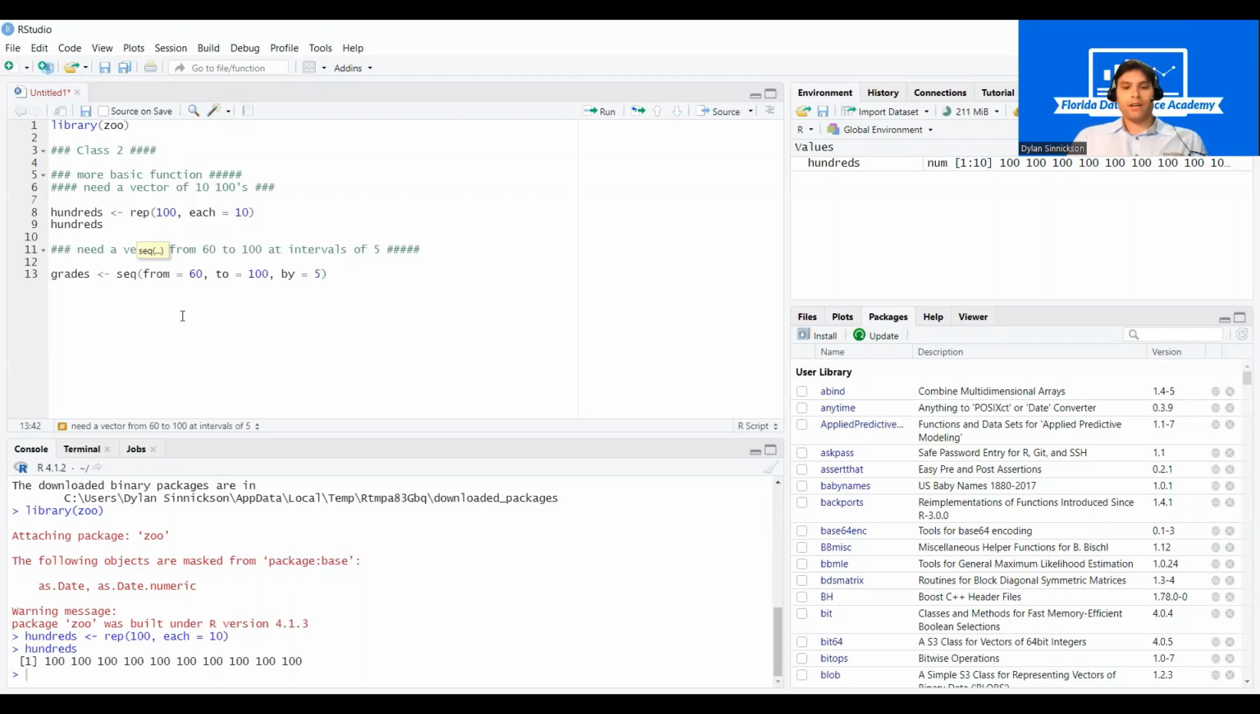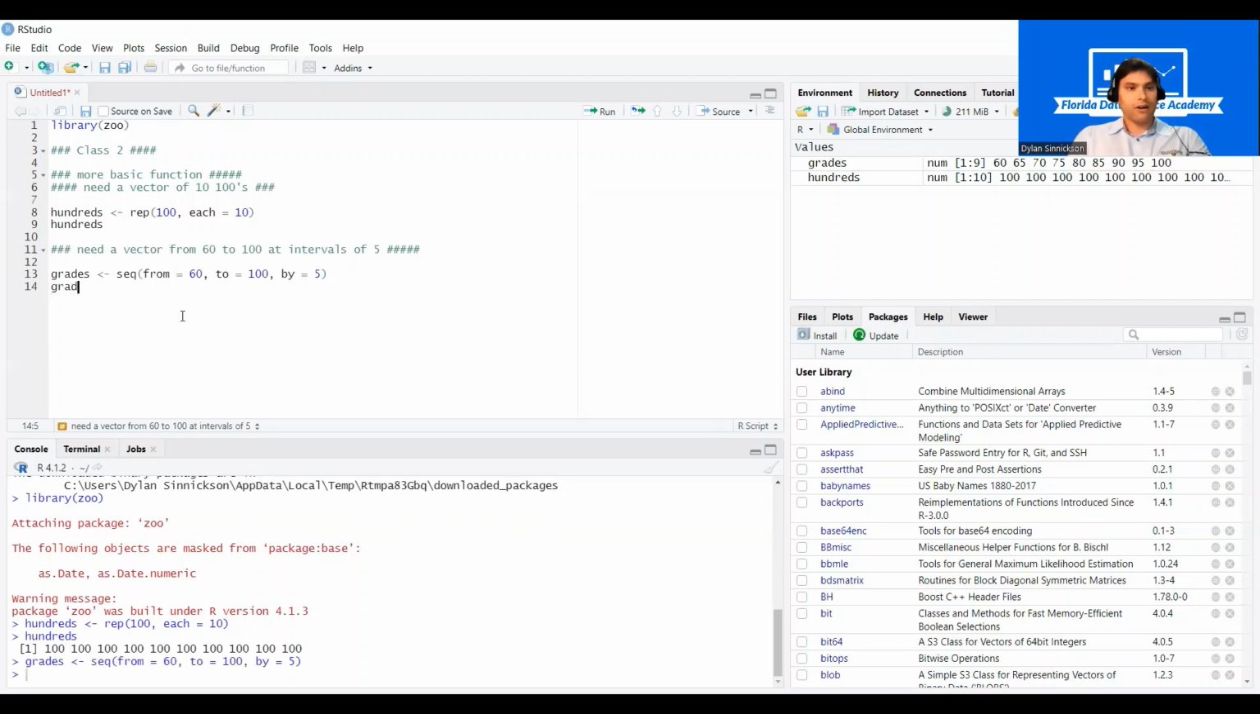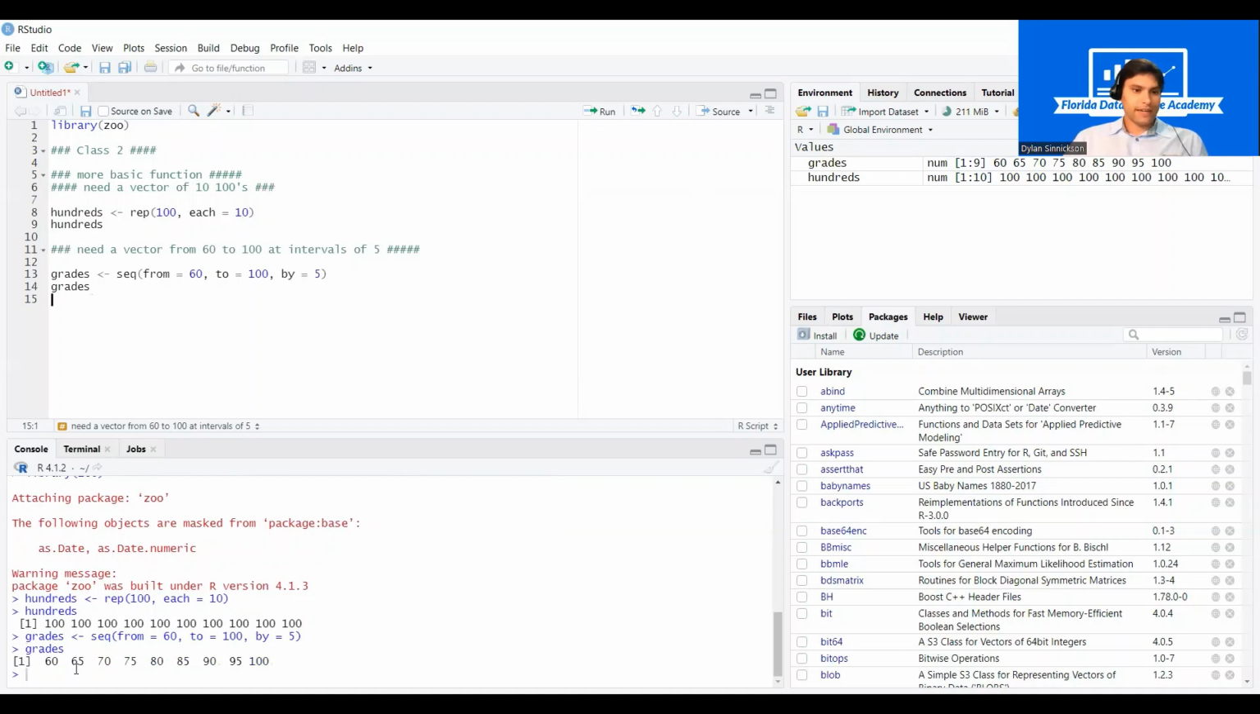So if I run line 13, I can print out this object called grades, holding Control and Enter, or by clicking the run button, and you can see that when we run line 14, we have this object called grades, and it's equal to 60, 65, 70, and so on, all the way to the number 100. So it looks like we've been able to successfully create a vector from 60 to 100 that is spaced at intervals of 5.